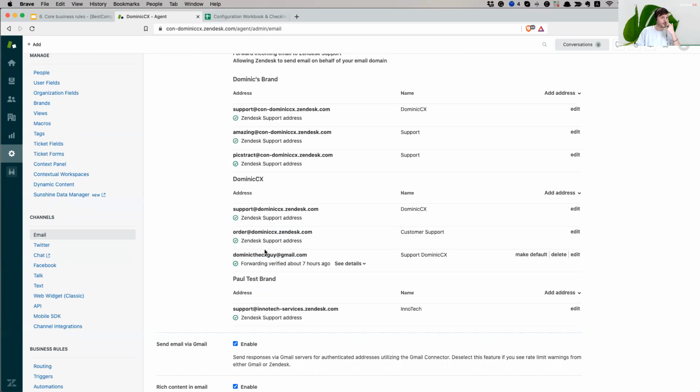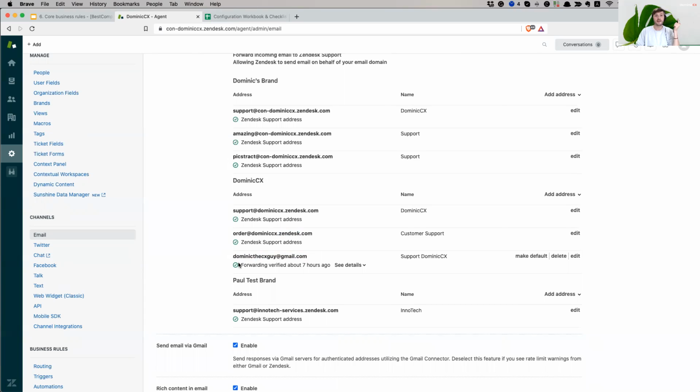So I want, for example, in my trigger to diversify it and use the any conditions to say if a ticket is created via the email channel, and then if any of these emails are being used: support, order, or Dominic the CX guy. If any of these emails are being used, I still want the tickets to receive priority normal. Okay, let's go back to the trigger.